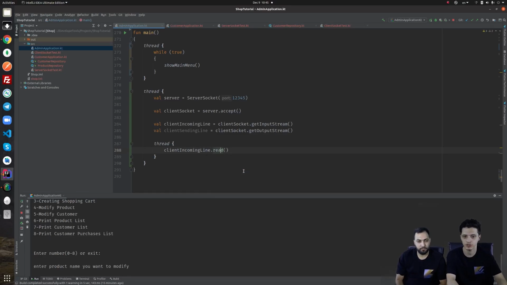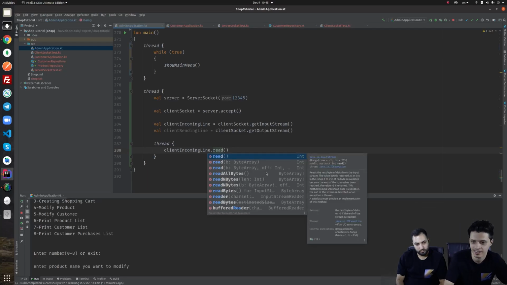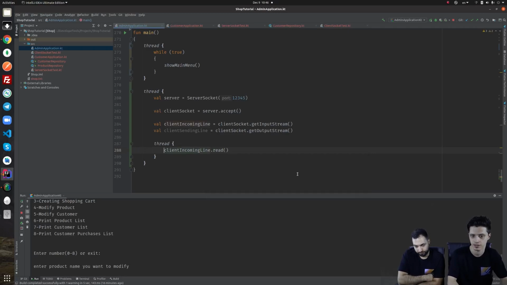This read, if you read the documentation, says that it will give you an integer. And if this integer is -1, it means that the connection has been disconnected and the stream has been closed. When the connection is disconnected and the streams get closed, then if you ask the stream for incoming data, it will just tell you -1, just to indicate that this connection has been closed.